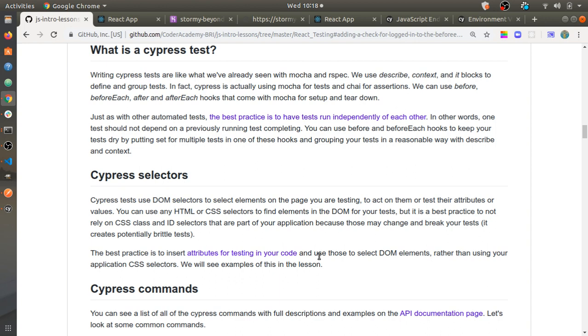Cypress is actually based on Mocha. It's not Mocha exactly, but it's based on that, and it uses chai, so it's really similar to the things that we've seen already. There are some differences, of course, but a lot of it will look pretty familiar to us.